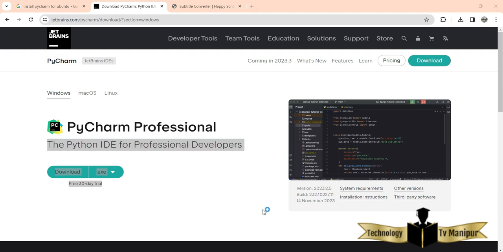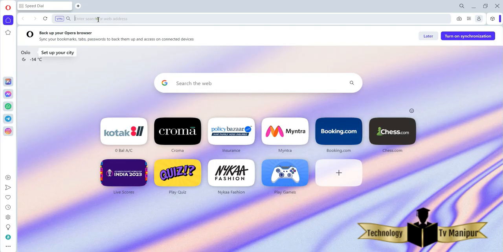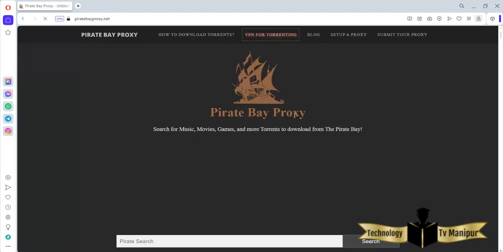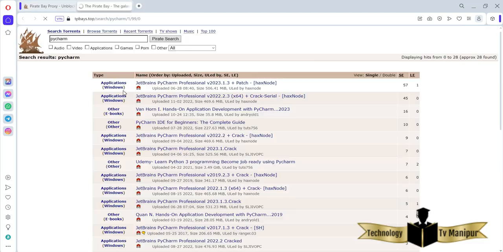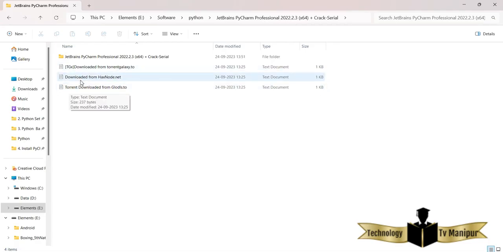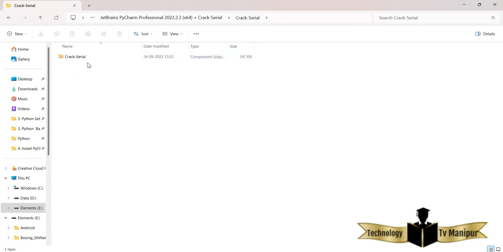To use Torrent, we need to install two applications: 1. uTorrent web version, 2. Opera Mini with VPN. Now open Opera Mini VPN and search a torrent site named piratebayproxy.net. Search for PyCharm by typing in the search field. Click the magnet button in the first line with 5 seeders. Now download the application with crack using uTorrent. By clicking magnet it will attach to uTorrent automatically.